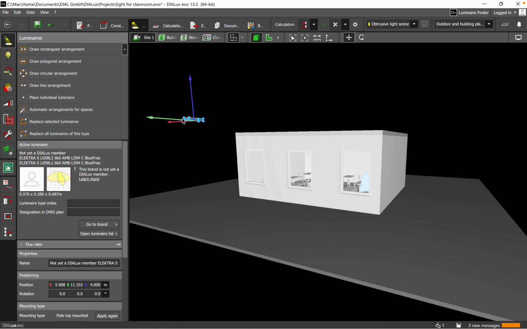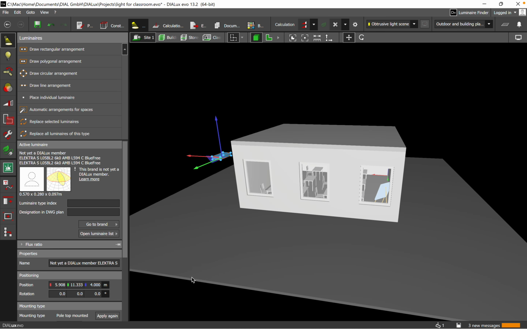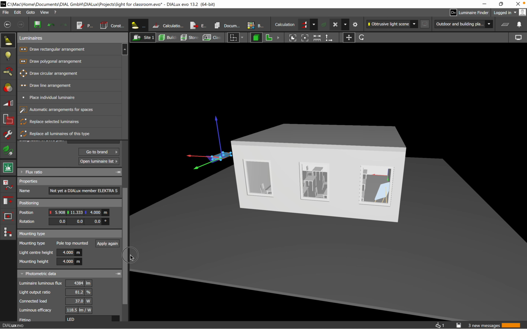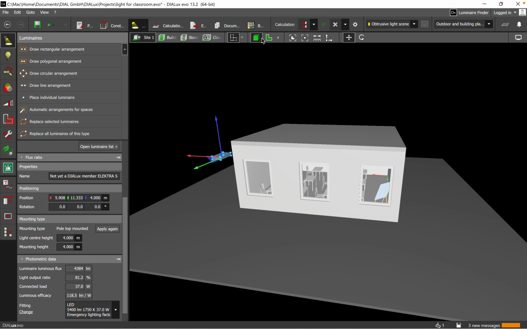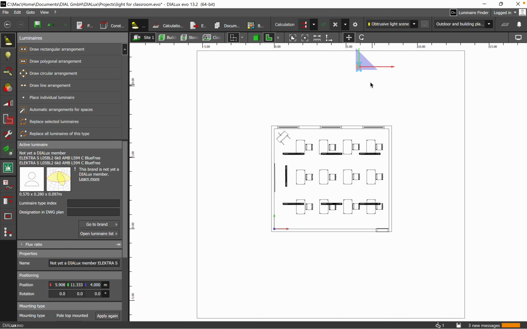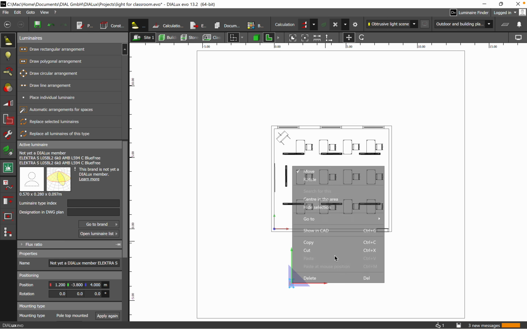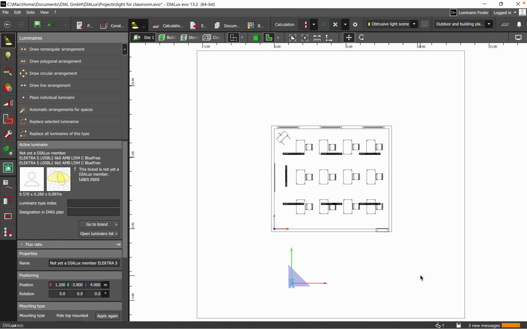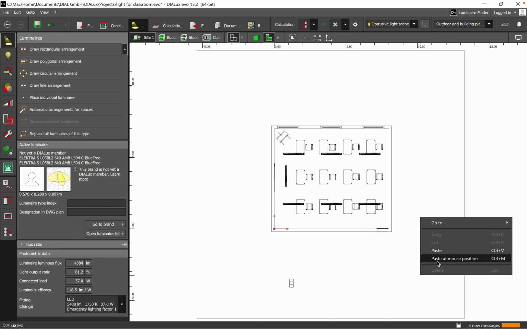I think it will be mounted. Yeah, you can create a pole later on. And let's move to 2D. I will place one luminaire here and one here. Let's see what's happening.